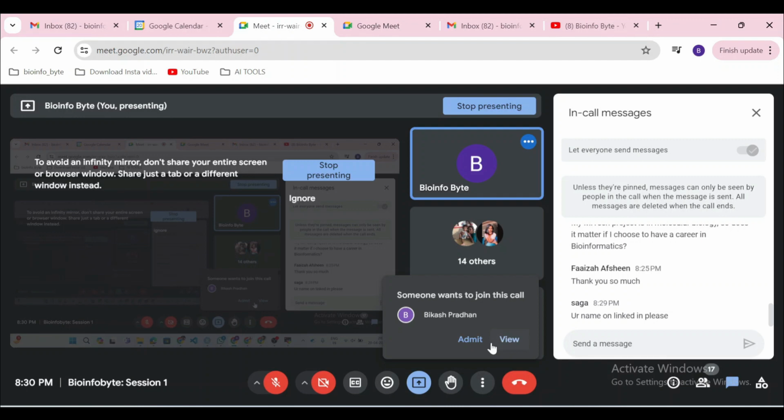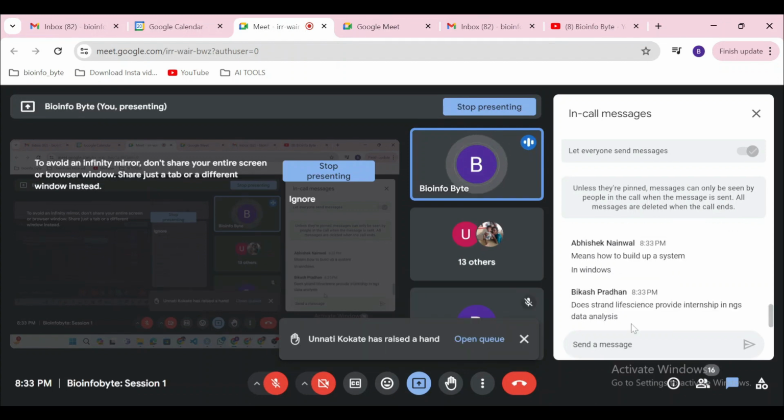So yes, it's good practice to contribute to open Git repositories, and also to post on your GitHub whatever you are doing, any small project you are performing, so you can store it in your GitHub repository. So the next question is how to build up a system in Windows.